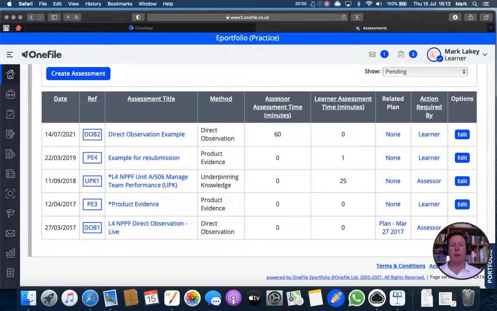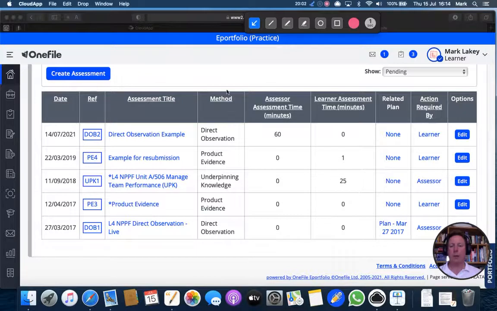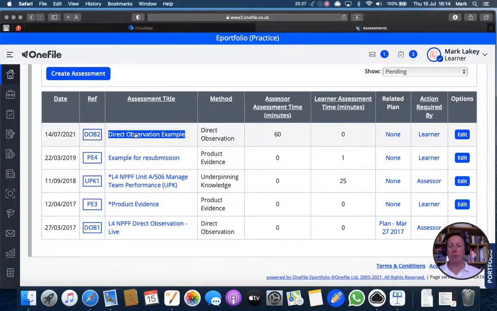Okay, so looking at our table here, we can see that a direct observation, this one here, has been done by the assessor, and the assessor spent 60 minutes on it, and it's now sitting with the learner. So there would probably have been a task on this. Please review this. I've talked about the tasks in an earlier video. So you can now look at your direct observation, see what the assessor's done.